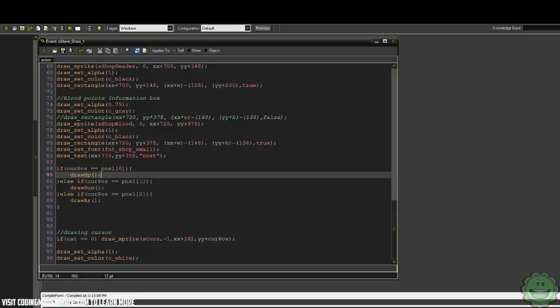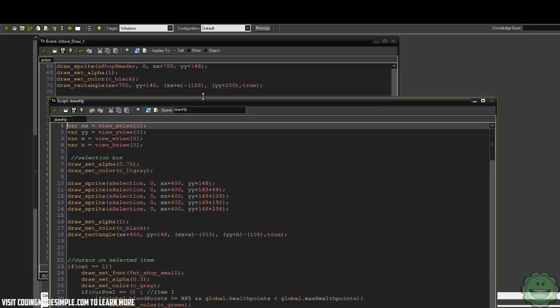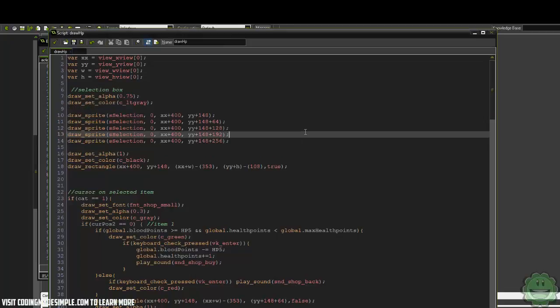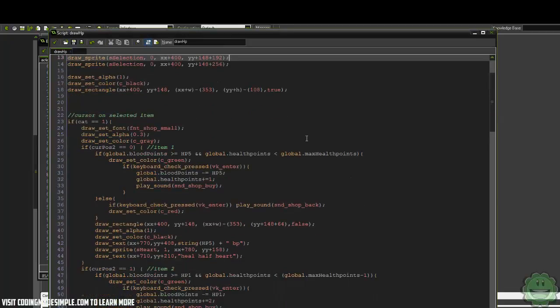And here I'm going to go into that script, which is right here. So we have draw HP, draw armor, and draw gun. So we go into draw HP. Here, we've got just a couple more things with drawing it, making it look good. And then here, cursor on selected item. So this is pretty much what we're going to follow when we create this shop.